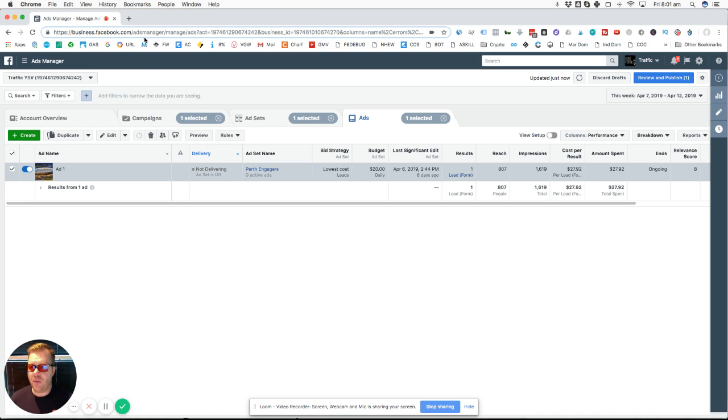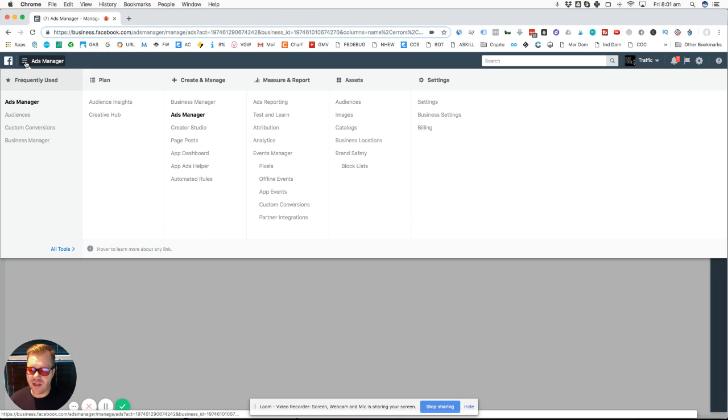I'm just in my ads manager. This is just the main front end part. There's nothing else going on here, right? And I'm going to jump into audience insights. If you click on this little, what we call the hamburger menu here, then we come down, and in this planning section is our audience insights. Just click into there.